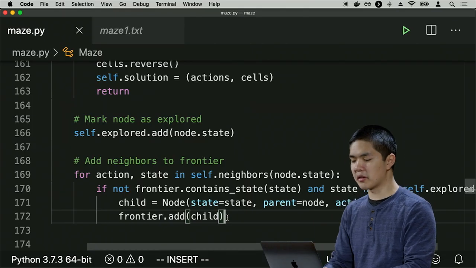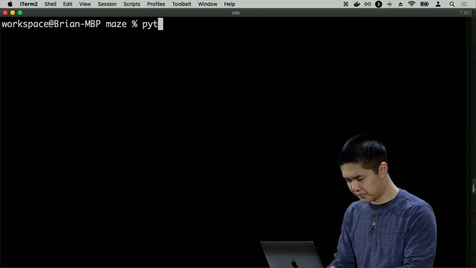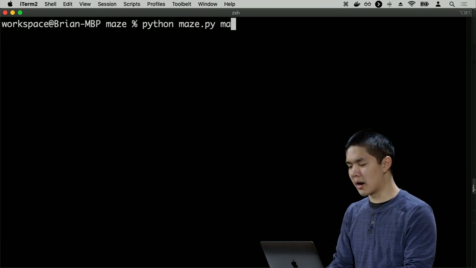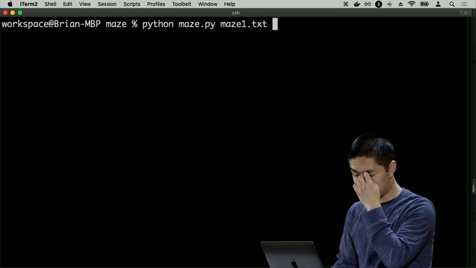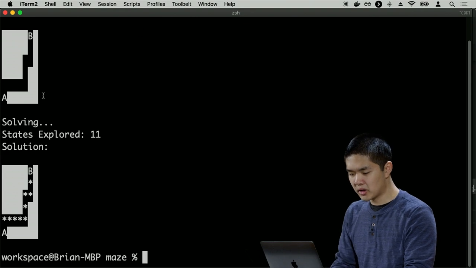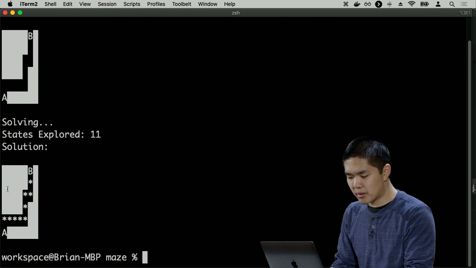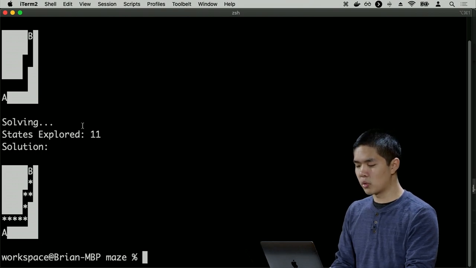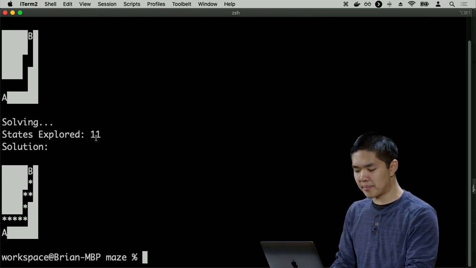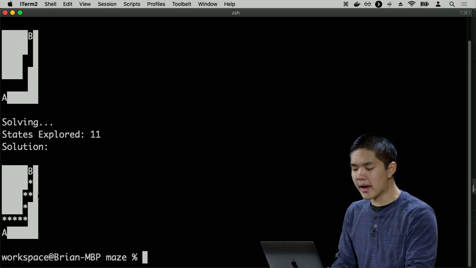So now let's actually see this in action. I'll go ahead and run maze.py on maze1.txt, for example. And what we'll see is here we have a printout of what the maze initially looked like. And then here down below is after we've solved it. We had to explore 11 states in order to do it, and we found a path from A to B.